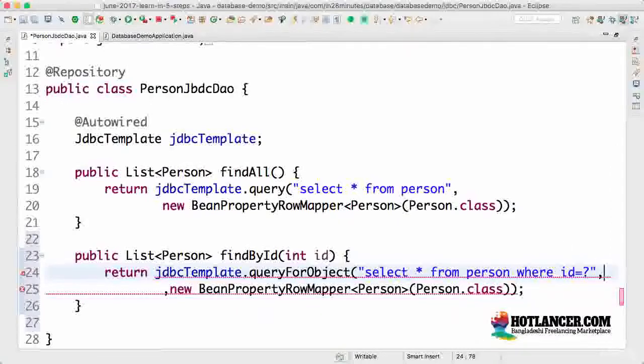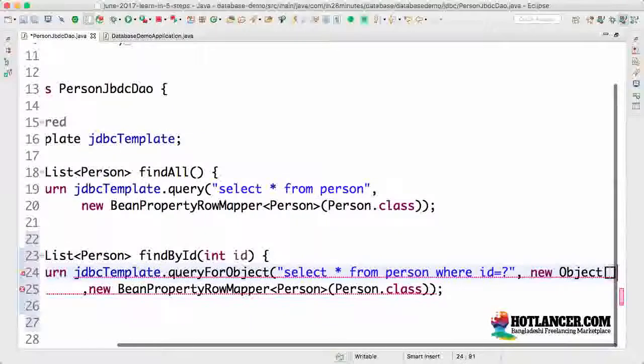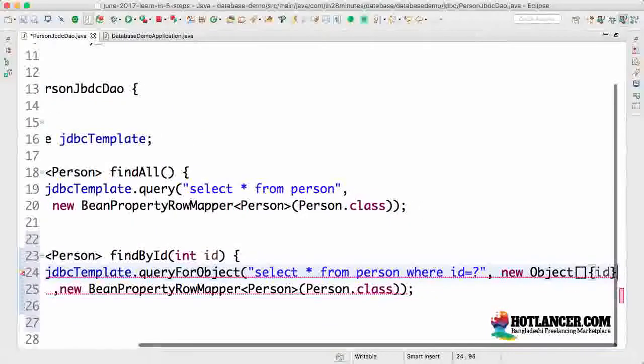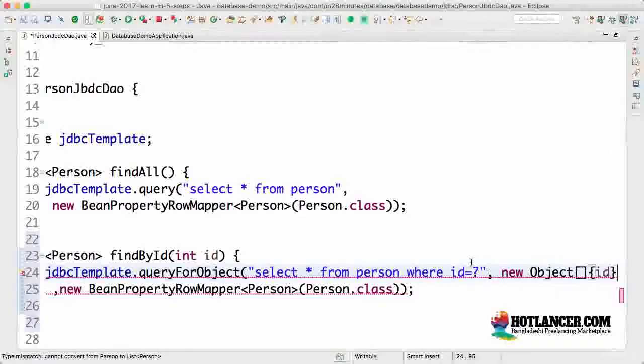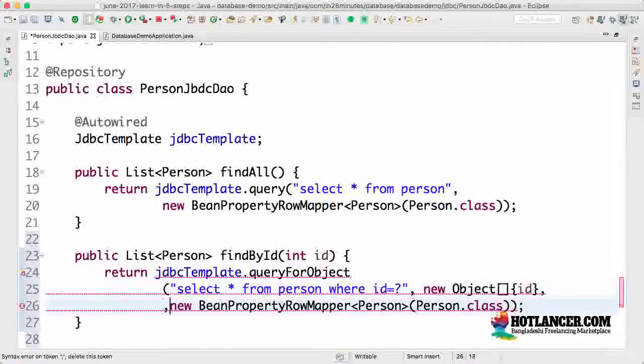The queryForObject method accepts a list of parameters. So I would need to create an array of objects and pass the parameter id in. This query might be having multiple parameters, in which case you can pass multiple parameters in. But for now, we only have one parameter that needs to be passed. So I'll say new Object of id. Let's pull it down a little bit so that it's much clearer to understand. So this is what we have until now.